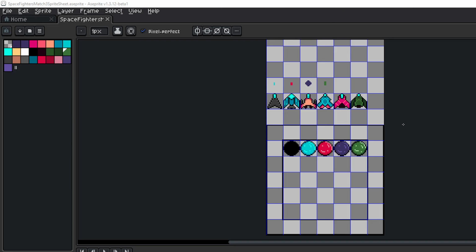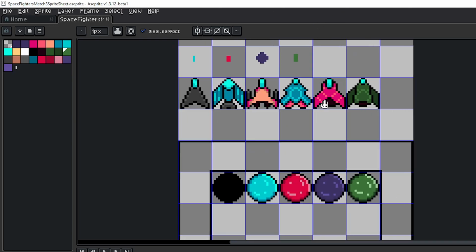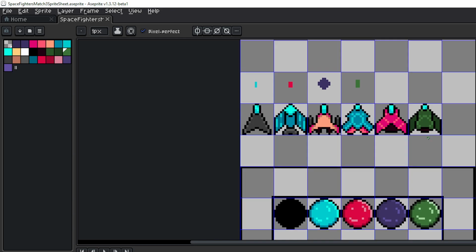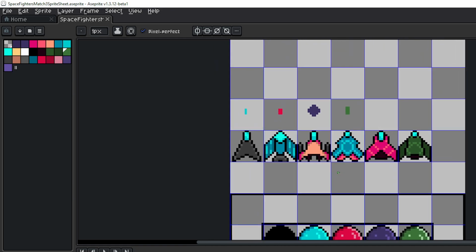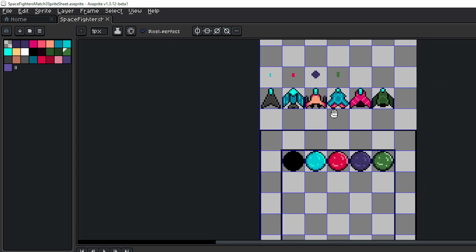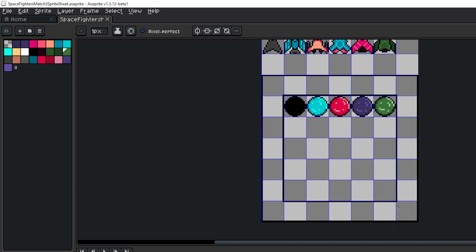As you can see, I made a few ships already and things, and I'm going to keep this all 16 by 16 art. Everything that I make is going to be in 16 by 16 spaces. It's not all going to be 16 by 16. Like this square you see right here.